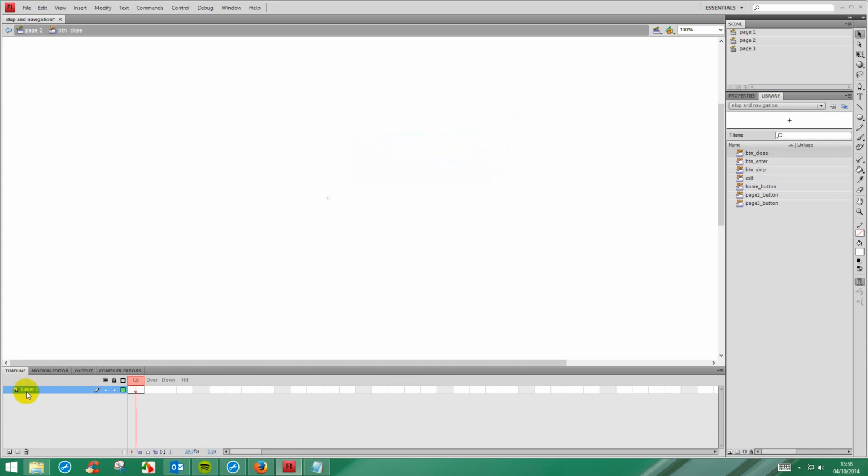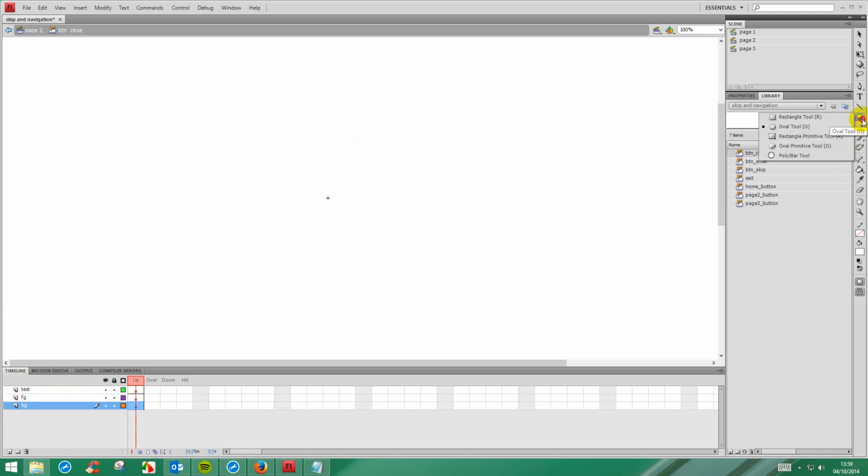That's the center of the page. I want to have some text, so I need to create a text layer. I want a foreground layer, and I want a background layer. If you want to move things up or down, because the higher they are, the more priority they have, you do so. So I'm going to insert a shape.